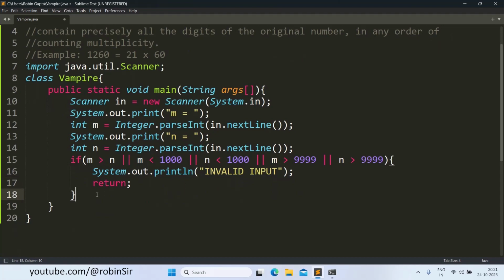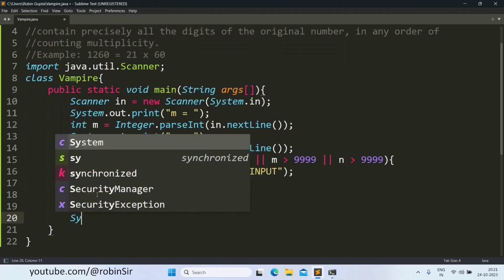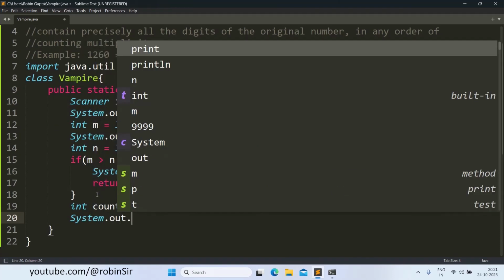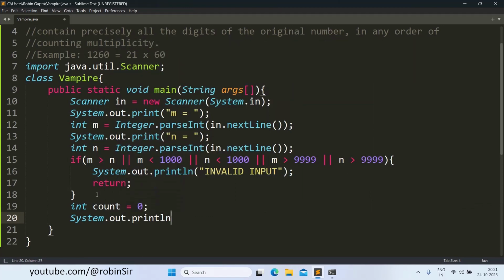We also take one counter variable and set it to 0 because we also have to count the frequency of vampire numbers in the given range. And now we give a heading message using println: The vampire numbers are.